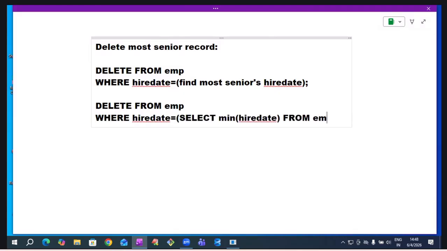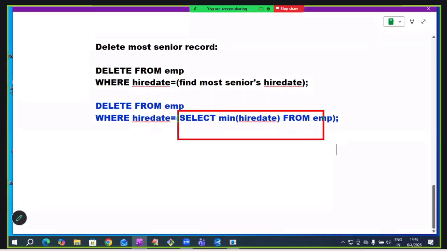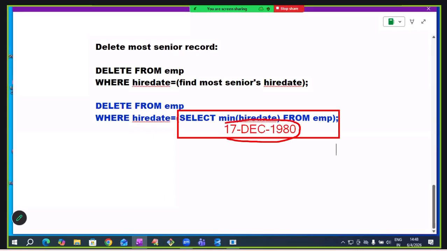Select min of hire date from EMP. So this is the final query. Most senior record will be deleted now. First, this query will be executed. It finds minimum hire date, 17 December 1980. So the employee who joined on this date, his record will be deleted. Most senior record will be deleted.